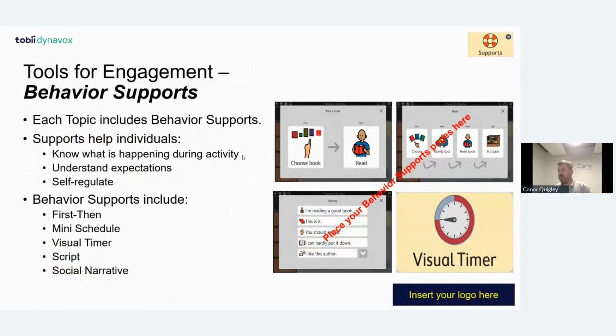Our behavior supports, which we looked at. Each topic includes this behavior support, so it supports individuals to know what's happening during the activity, to understand expectations and self-regulate. I showed you the first and thens and the visual schedules, but there's also visual timers, scripts, and social narratives as well. We tend to do some webinars every now and then, and we've got lots of videos online about our behavior support, if you want to know a bit more about how to edit them and set them up. Some people take them out of the topics. You might have a page where a person is using these supports all of the time to support their daily routines, etc. So a very useful and powerful tool within TD Snap itself.